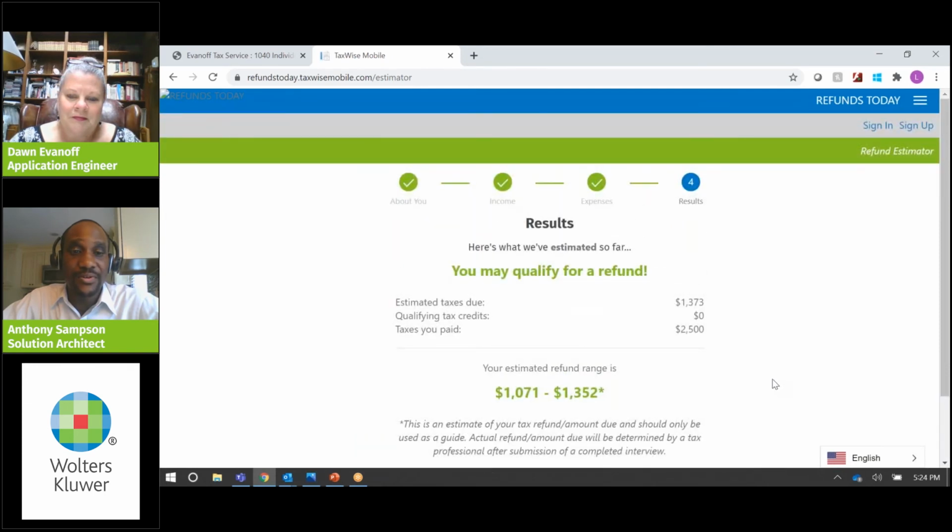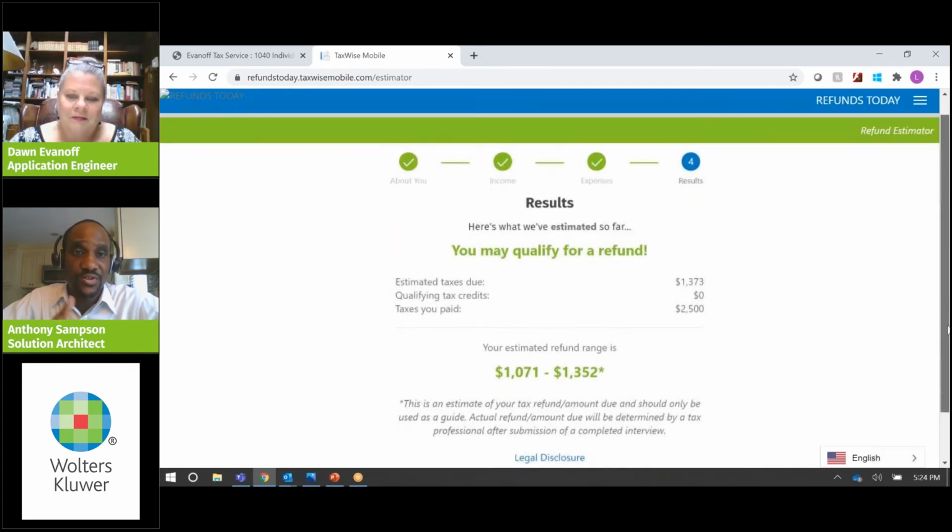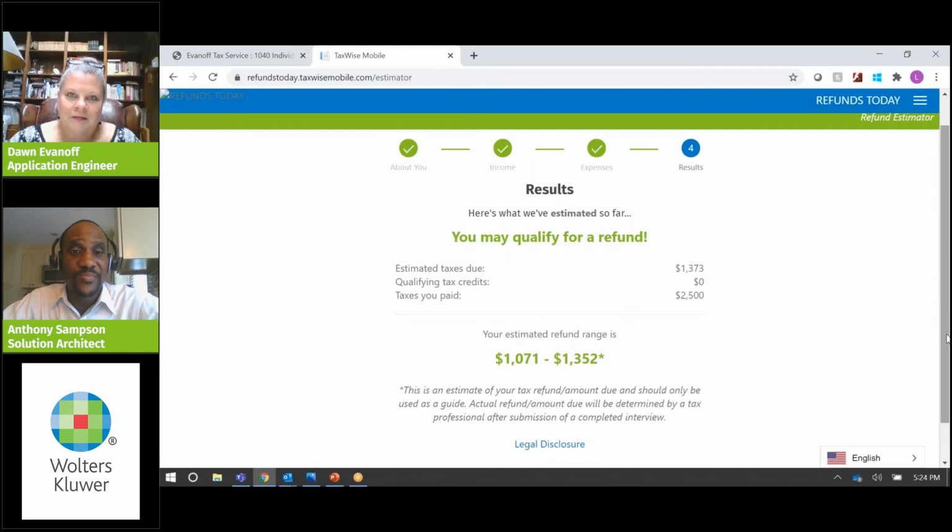Now, there is a disclaimer saying that this is just an estimate. The refund amount may change based off additional information they may provide to you, but this allows customers to easily get an estimate of their tax refund. And then what's going to happen is, if they like that refund estimate and decide to move forward with you, they can actually create an account on your platform and start to send you that information.